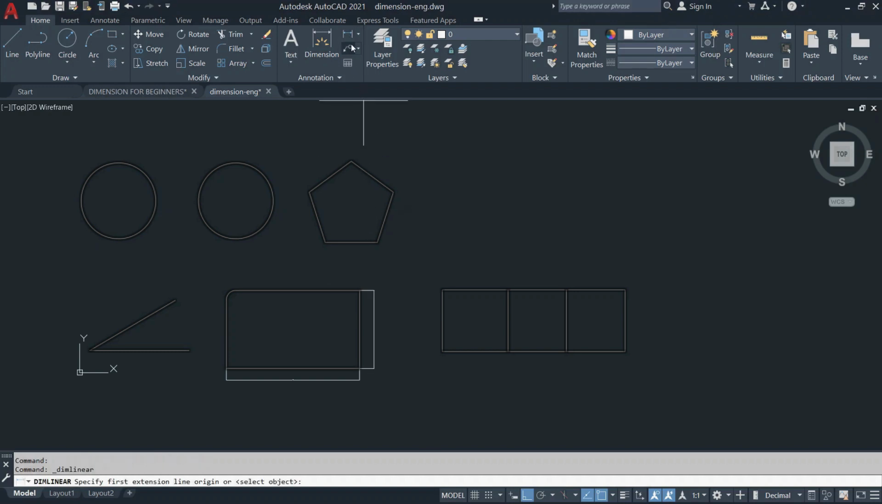I will show you another way. You click on the linear dimension. Now this time you don't want to show the first point or second point. If so, you just press enter. Then you click on the line that you want to measure. Click on it. Then you show the direction. It's okay already. We already made a simple dimension.